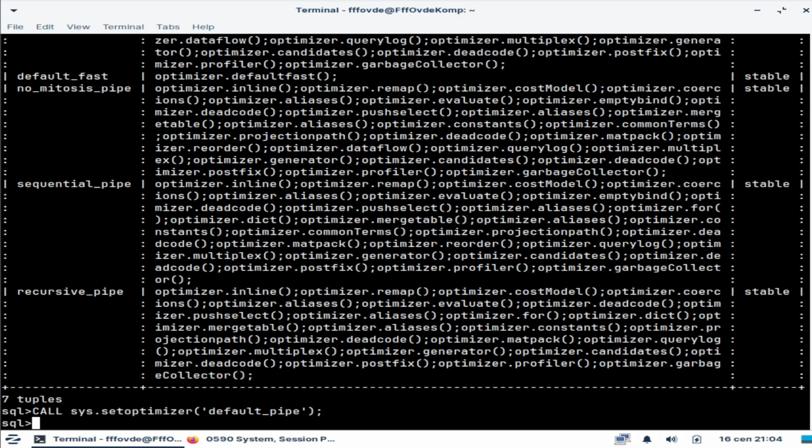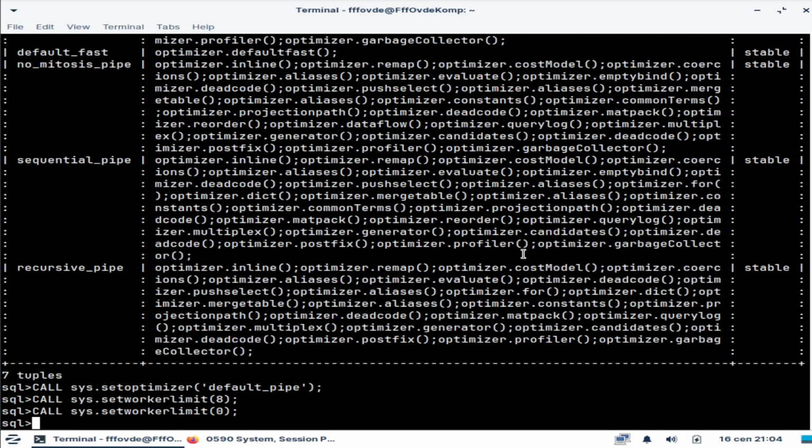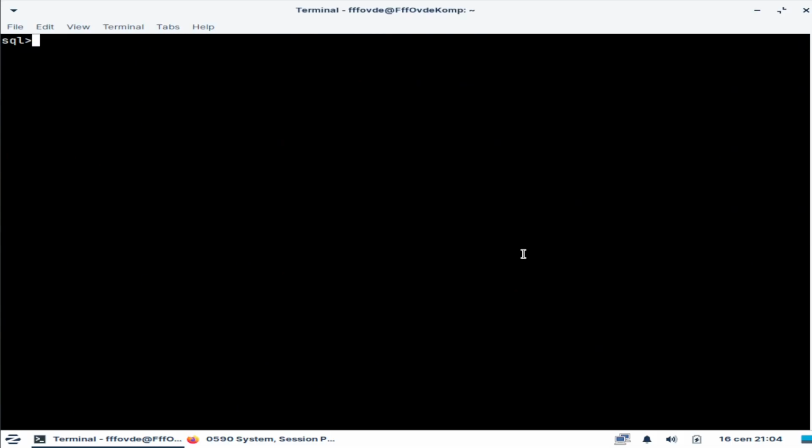We can also limit the number of threads that our queries can use. So I will limit the number of threads to just 8 in this session. And if we want to remove this limit, we would call the same procedure, but the argument will be 0. I will now clean my screen.